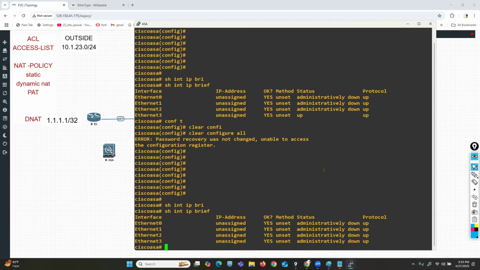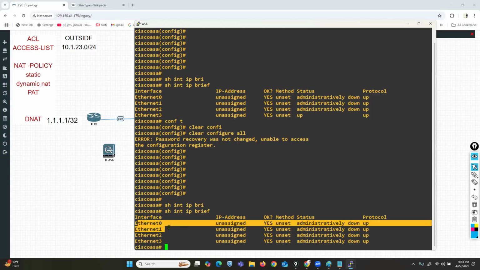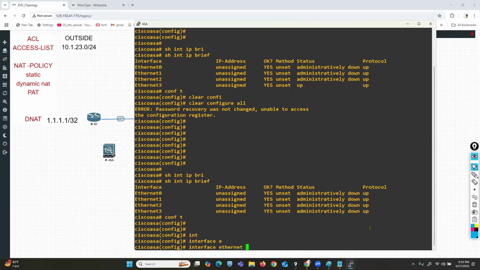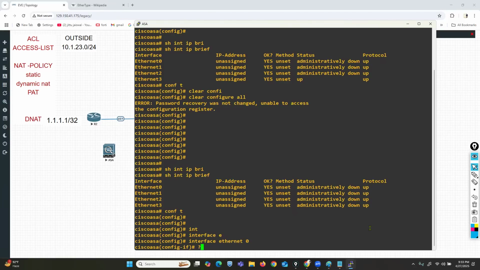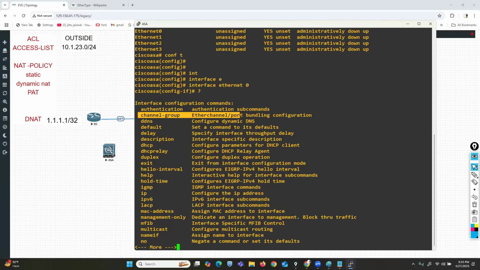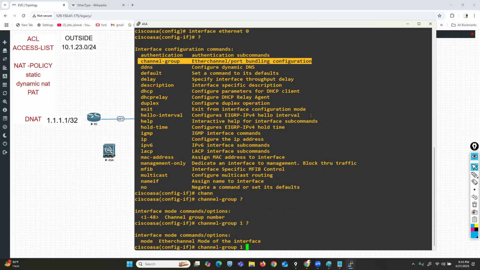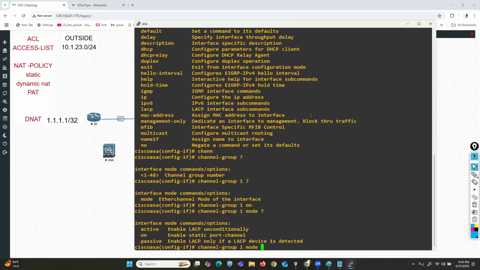Okay, let's configure the redundant interface and port channel. For the port channel, I'm using Ethernet 0 and Ethernet 1. Go to interface Ethernet 0 and type a question mark. You can use the command channel-group. You can create channel groups 1 to 48. I'm creating the first one. Then mode, question mark: we get active and passive.